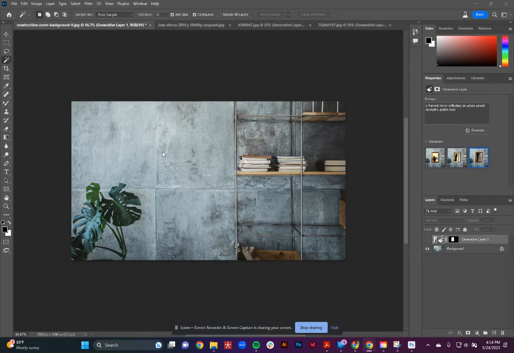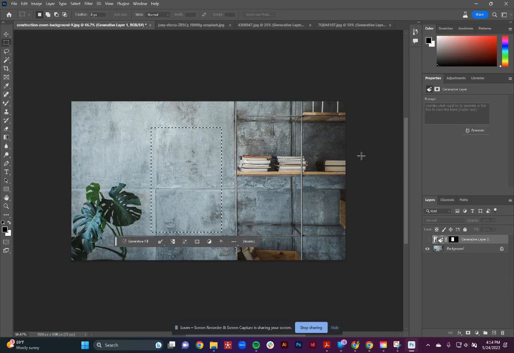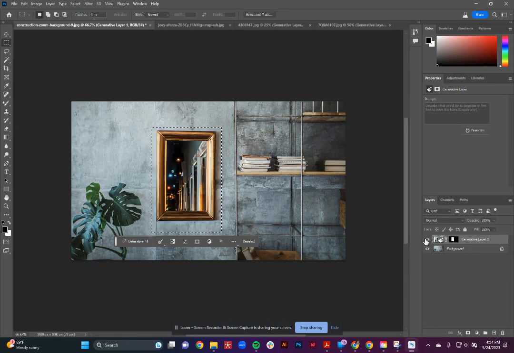But basically, you can take an existing image and make a selection, and enter a prompt to do something. So for purposes of speed, I'm going to skip ahead to what I've already done. But basically, I selected a rectangle and I asked it to make a window into a mirror, a framed mirror reflecting an urban sunset during the golden hour.